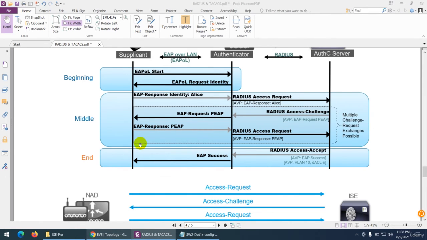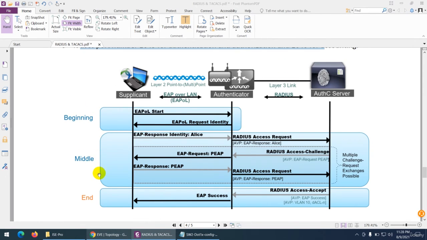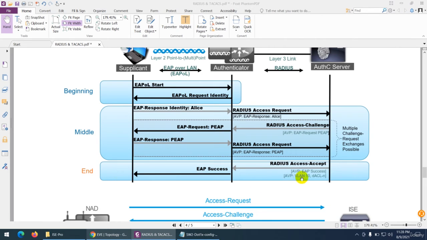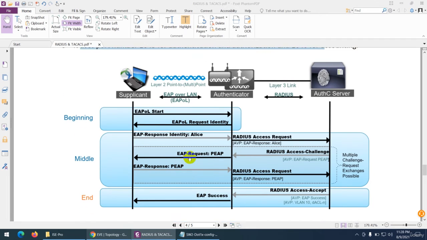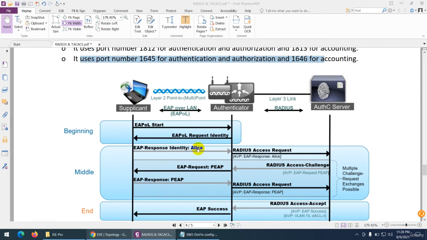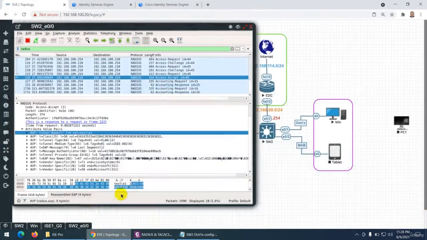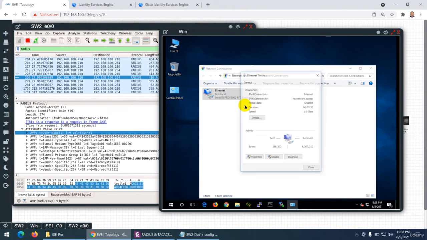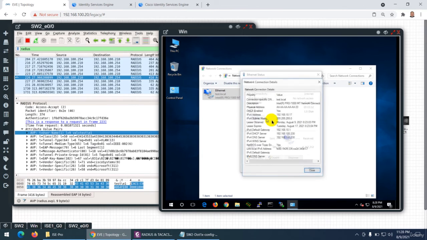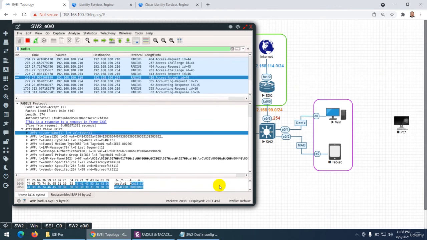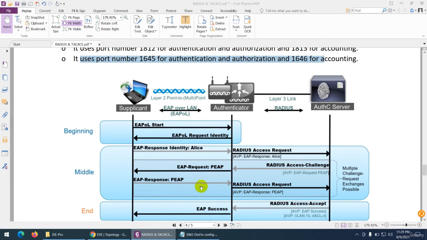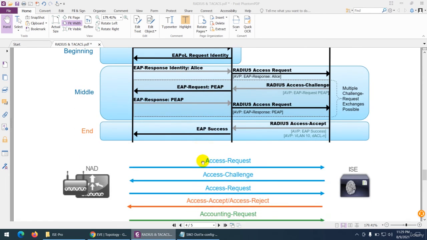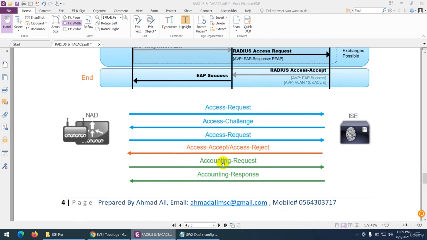Okay, we will discuss this in another video. So this is the beginning, then the middle, and then the end, and this is a successful access. This is why EAP success will be sent to the supplicant and the supplicant will be connected, and this is why our Windows PC is now connected, because everything is okay. So I will get the IP and everything, and I can access the resources now. I'm not going into detail, just showing you how it works. Neither do I want to explain each and everything.